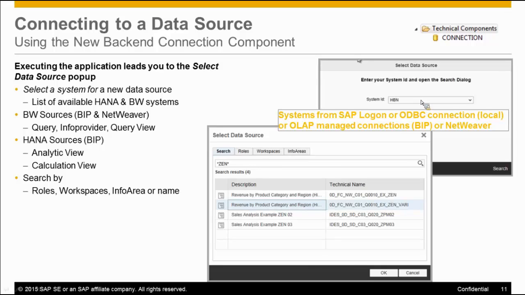And if you are executing this template in the BIP mode, then you have to create your OLAP connection in the BIP. That means in the CMC you have to define your connection. Once you have your connection created in the CMC, those will automatically be displayed for you when you are in the BIP mode, and all you have to do is select those systems. Then on the next page, you will get an option to select either the calculation or analytical view if it's a HANA box, or a query, info provider, or a query view if it's a BW box.